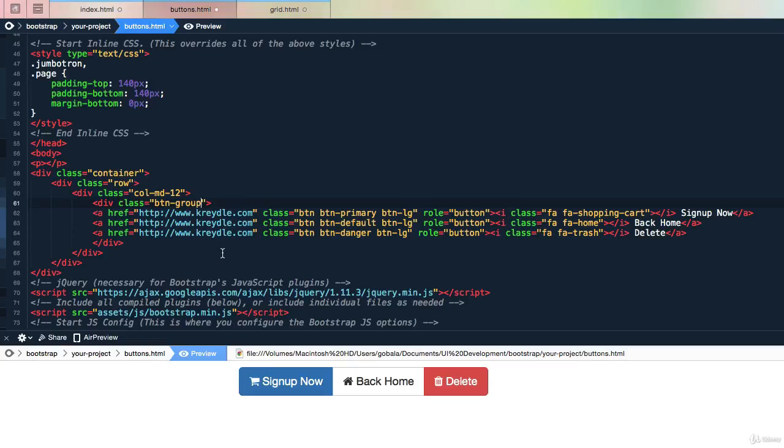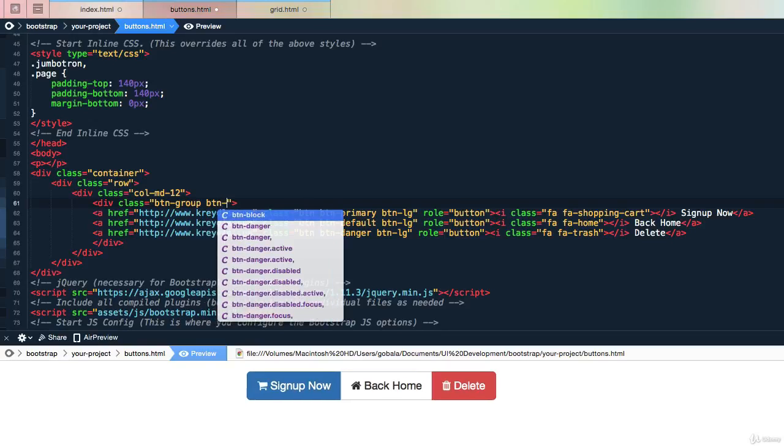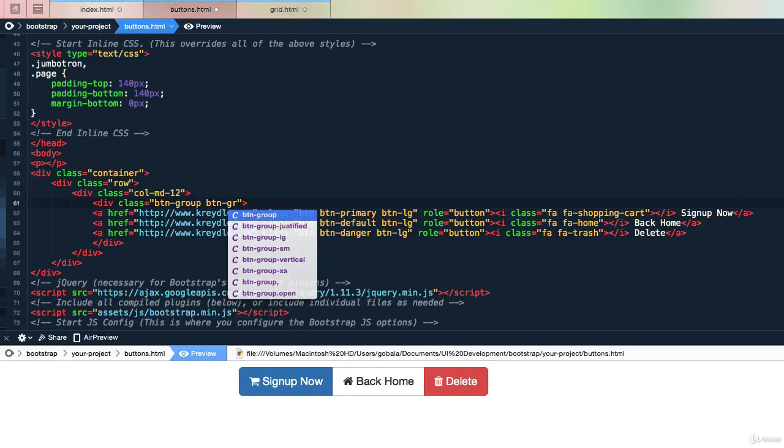Now let's look at what other classes you can use for your button group. Since I have created the course materials and put in all the Bootstrap CSS, that will be very easy for you to do. Just type button dash group, and now you can see a few other things as well. Okay, button group justified, button group LG, button group small, button group vertical, button group extra small, and you can ignore the rest of it.